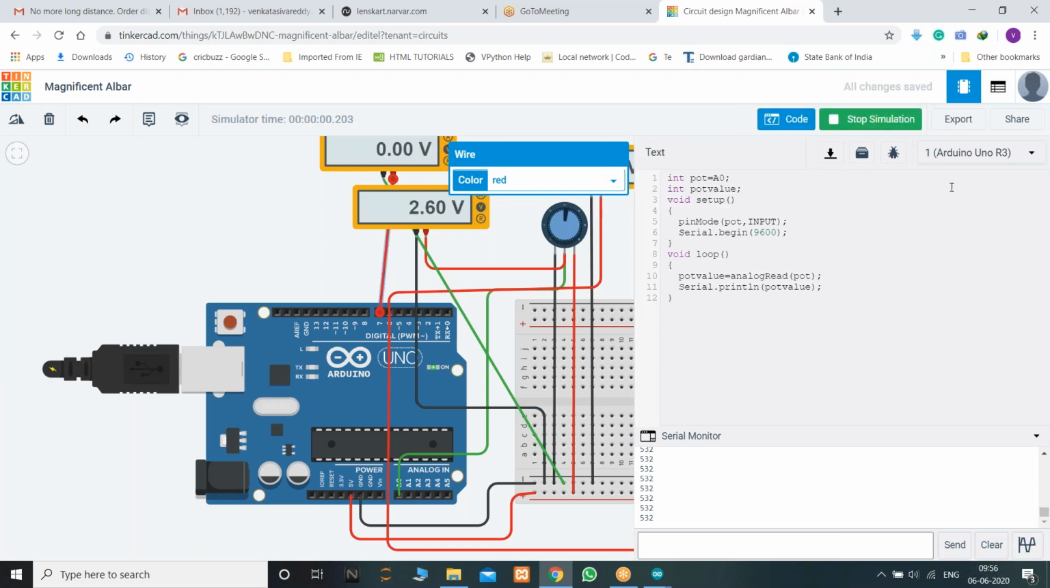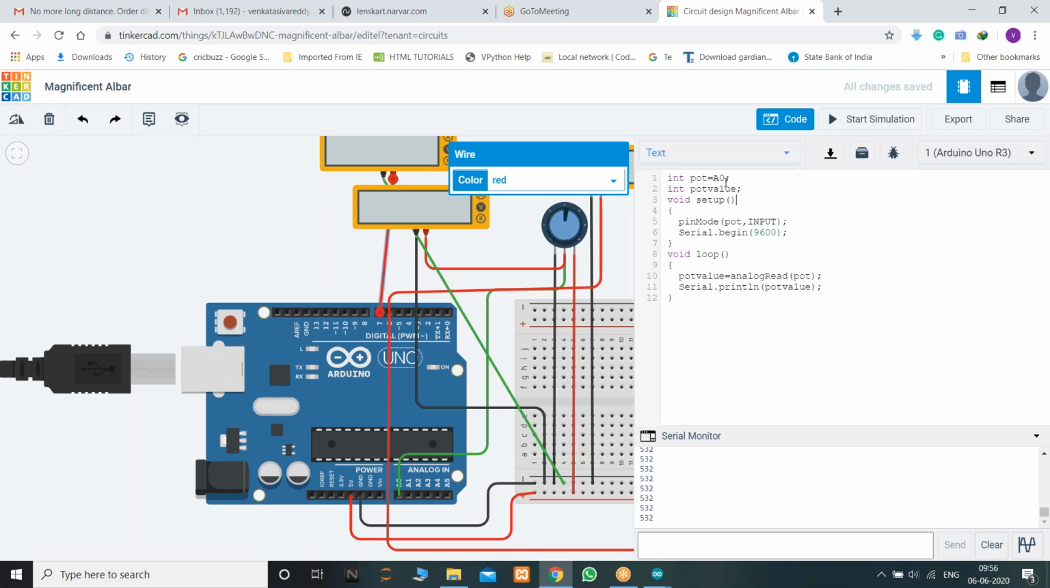Let me make that. I'll just simulate this. It is generating 0 volts, right? So let us turn that on. We need to define int again. pinMode 7, comma, OUTPUT. I'm just turning on that pin.